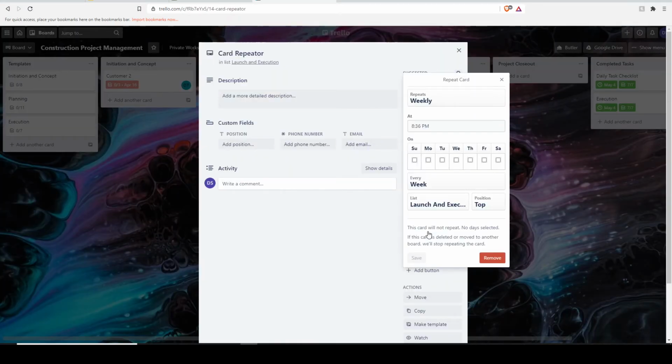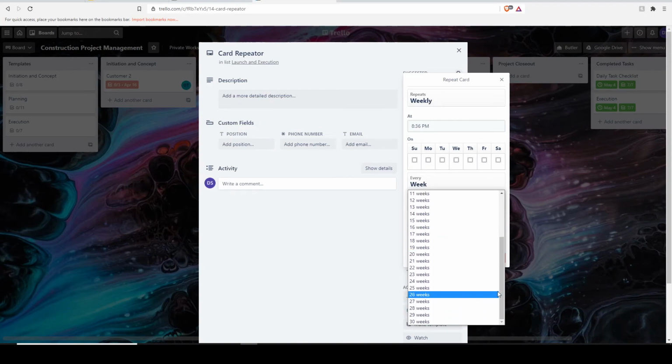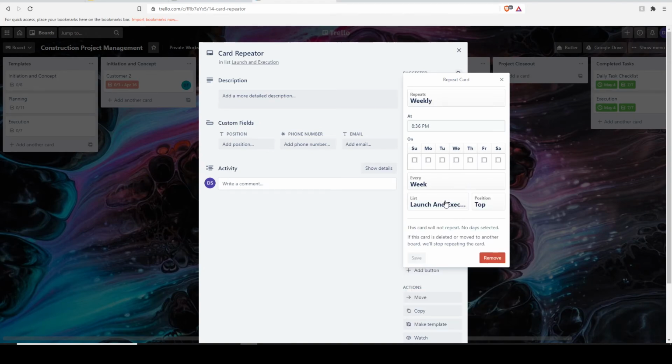Click the repeat button. You can choose to repeat weekly, monthly, yearly. Under, you can select the time you want it to be repeated here. Next, you can click on the specific date you would like it to be repeated by ticking on the check marks. You can toggle this to every week, to many weeks. Also here, you can choose the list and the position you would like this card to be repeated to.